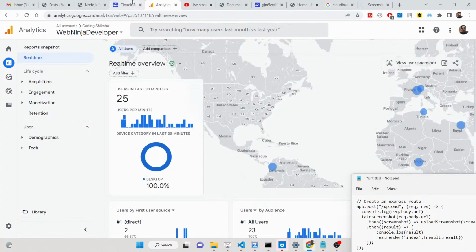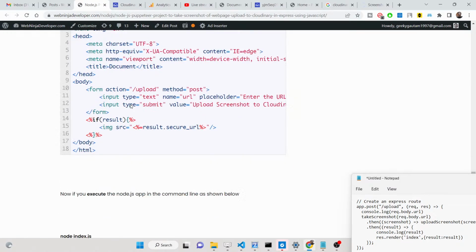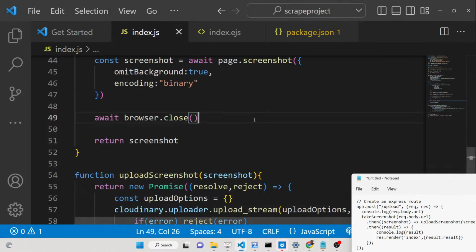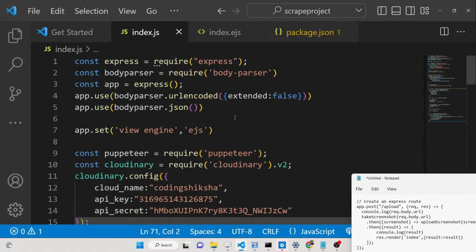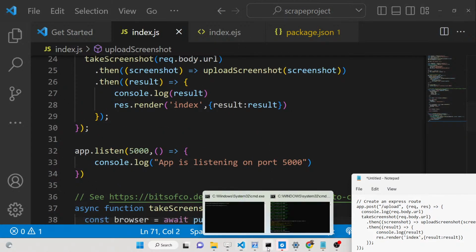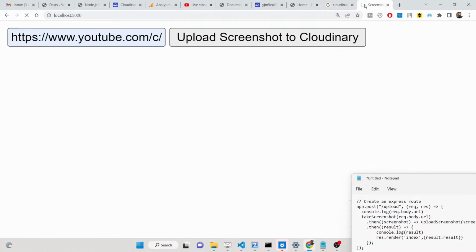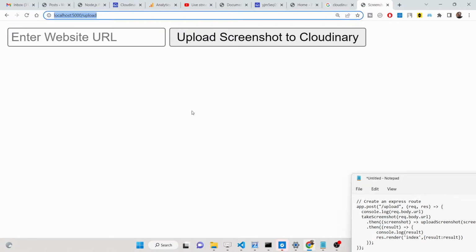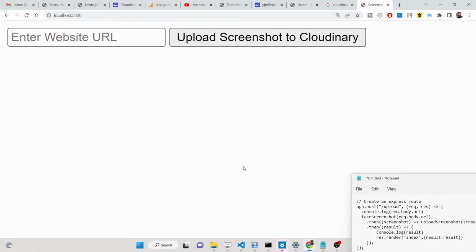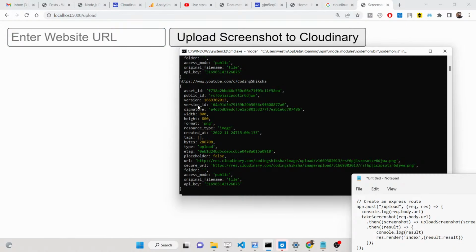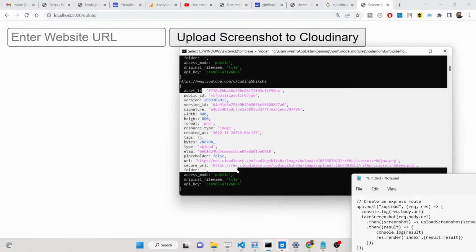So the full source code is given, guys, in the description of this video. At the bottom, you will see that step-by-step instruction is given. So I will simply copy this code here, paste it. So this is my information here, and now if I write the URL, click on upload screenshot, you can see, guys, this information is returned to us in the JSON response here.